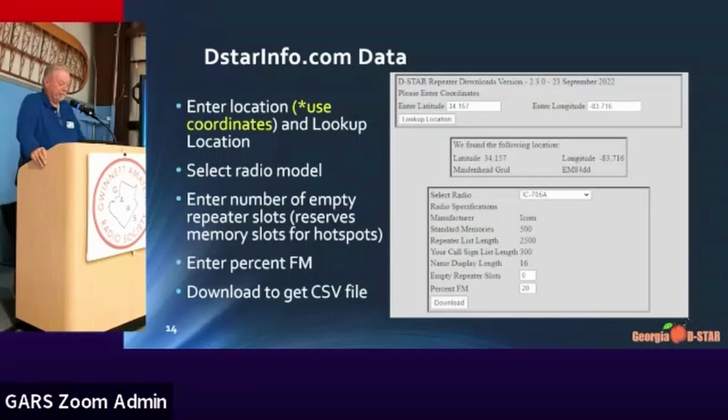When I say percent FM, percent analog repeaters, that list is going to give me both FM and D-Star repeaters, unless I say 0% FM. Remember, every radio can do FM and D-Star. And so the nearest repeater function also works with FM.